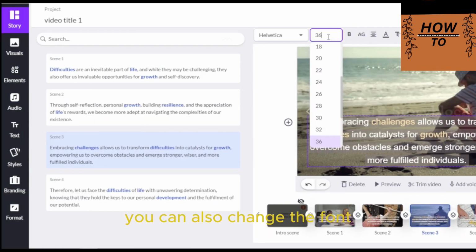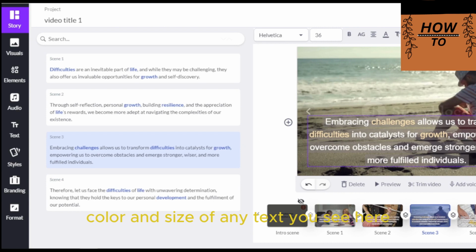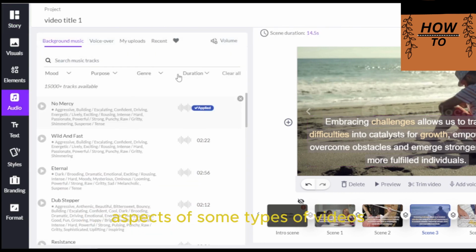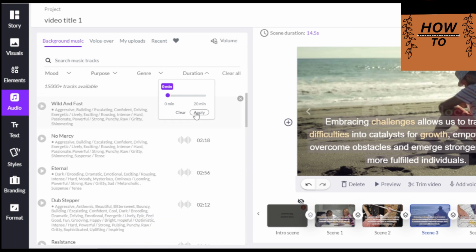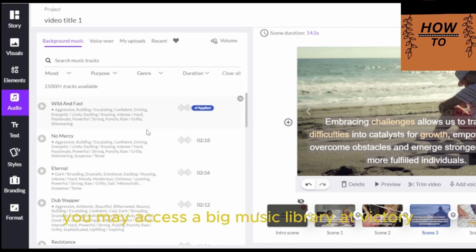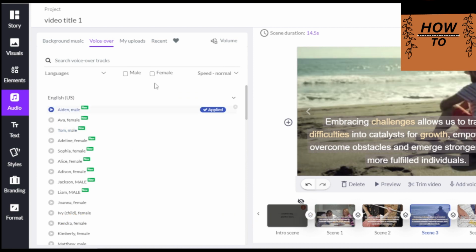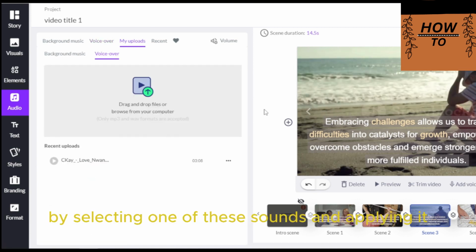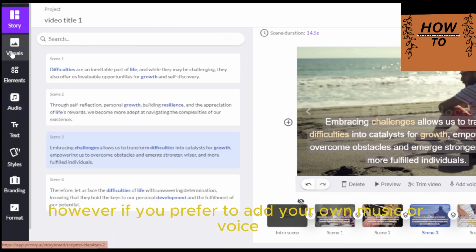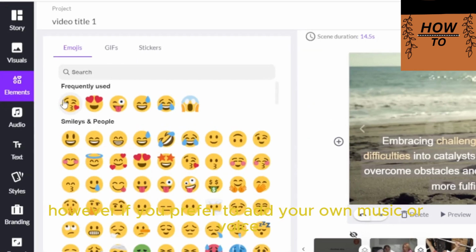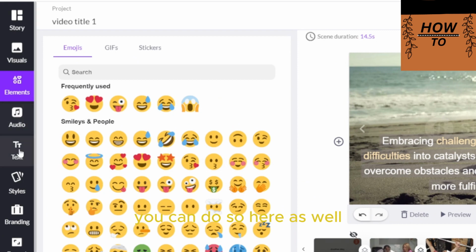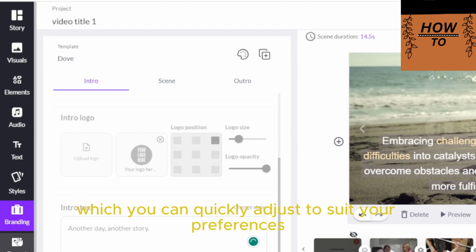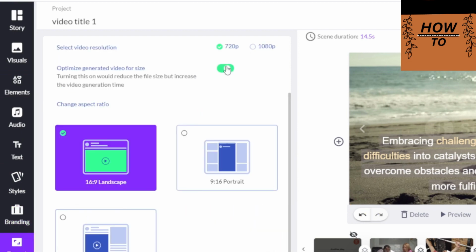You can also change the font, color, and size of any text you see here. Music can be one of the most important aspects of some types of videos. You may access a big music library at Pictory. Additionally, you can quickly add voiceover to your video by selecting one of these sounds and applying it. However, if you prefer to add your own music or voice, you can do so here as well. Each of these sections has its own settings, which you can quickly adjust to suit your preferences.